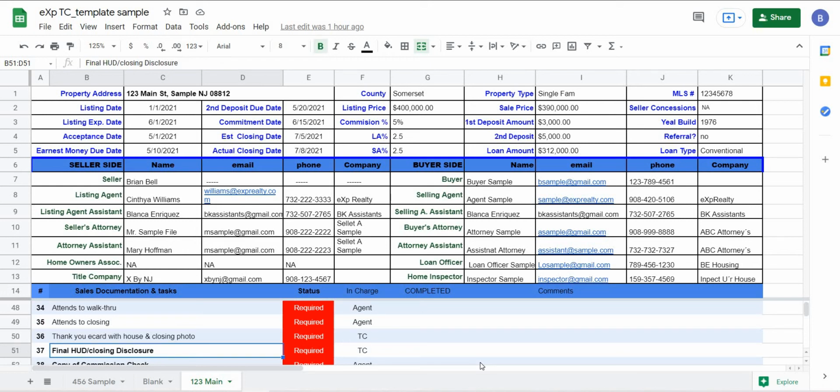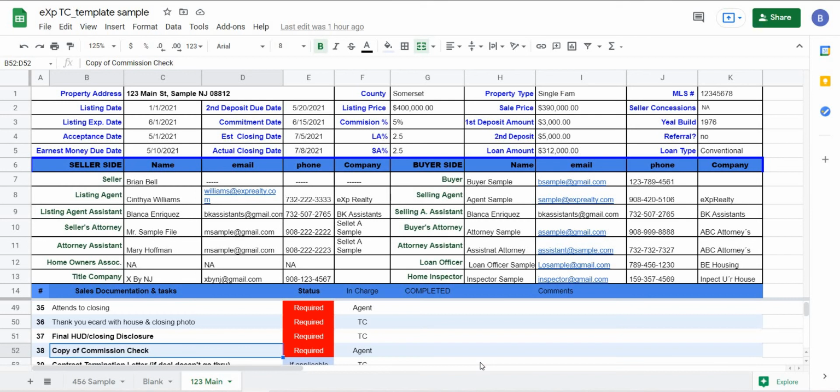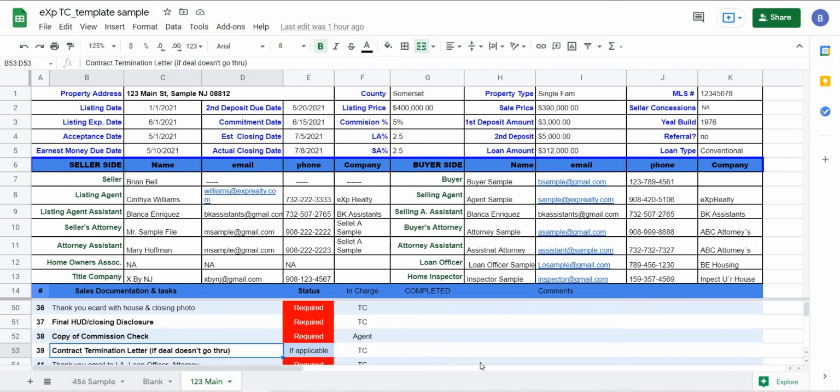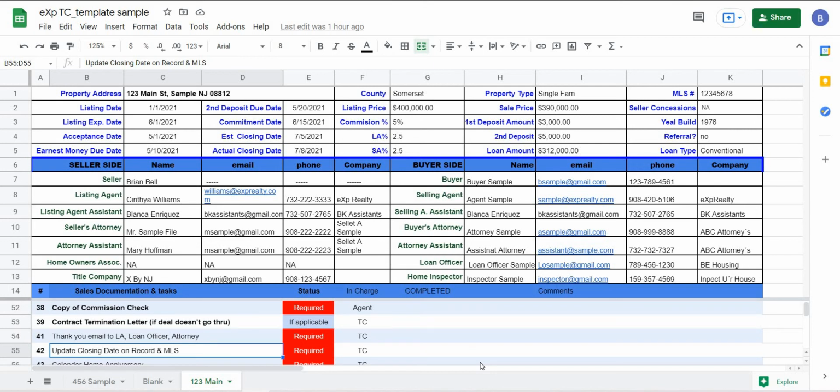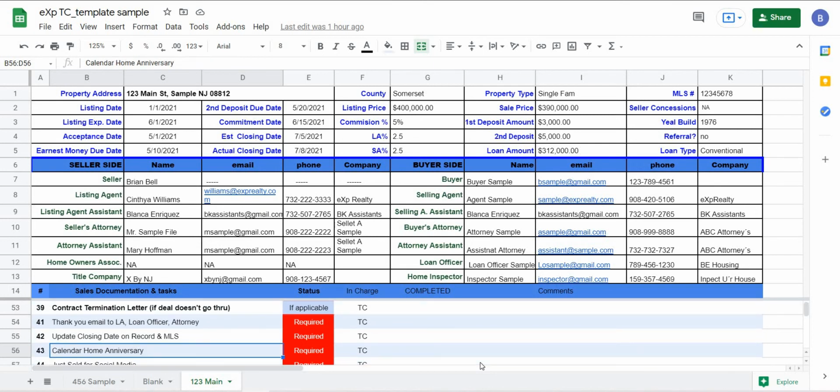Also, we'll look for the final HUD or CD and a copy of the commission check, which you're going to get, but I can always upload to SkySlab. If there is termination on the deal at any point, we will ensure to get the contract termination letter. A thank you email to the parties involved, to the listing agent, the loan officer, and the attorney. Even though sometimes we work with the same loan officer and attorney, it's really nice to send a thank you note. Also, we'll update the closing date on records and MLS.